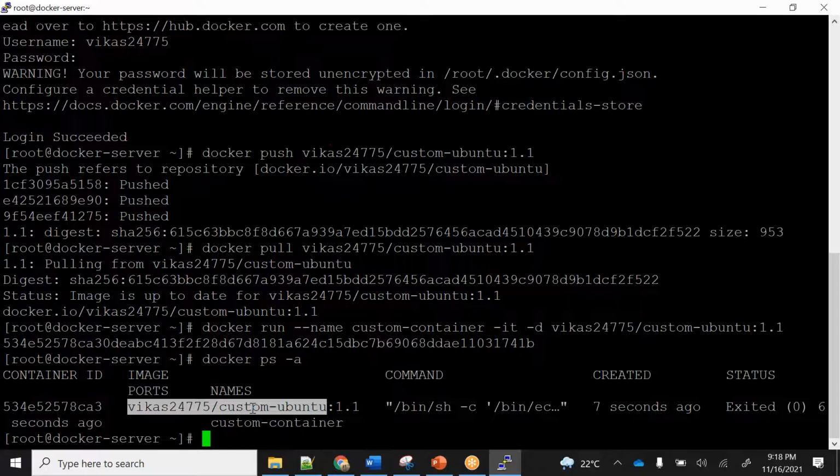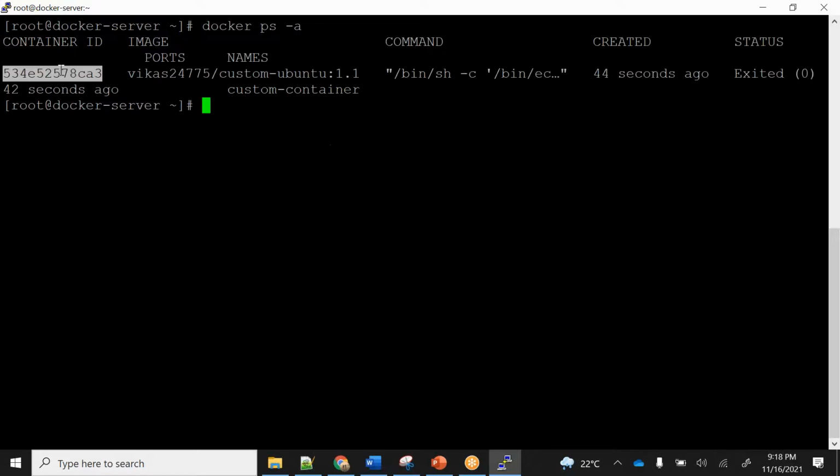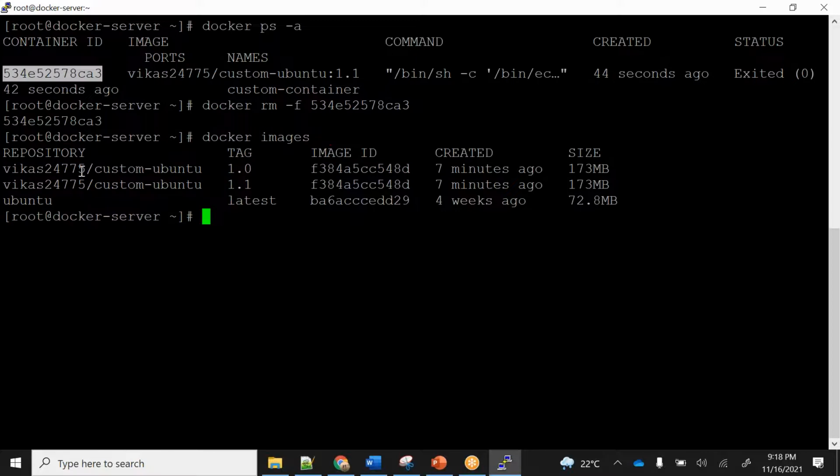So the beauty of this is that you can very well at any point of time make any changes, any work, whatever you have done. Okay, let me just clean everything first. Docker ps -a. Let me do docker rm -f. Docker images. So these two are pointing to the same image, okay, because there is no change. And say docker rmi.